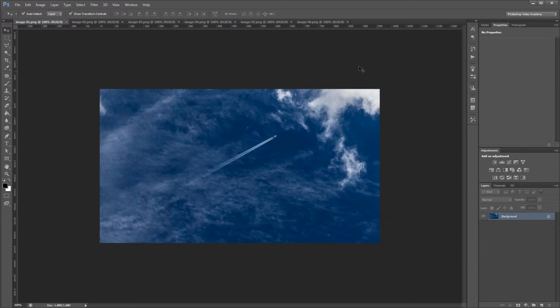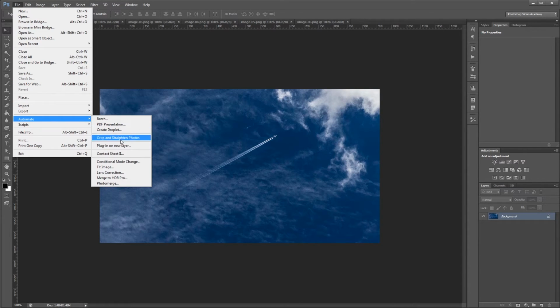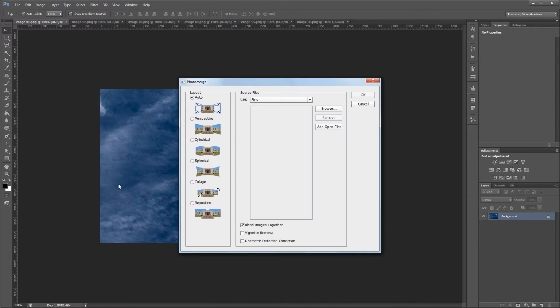So now that I have my files open, I'm going to go up and click File, Automate, Photo Merge. And over here in the layout, you want to keep it set to auto. If you know what you're doing, then you might want to use some of these other ones, but usually Photoshop knows what it's doing. If you don't have your files already open, you can browse your computer and choose files or folders to add images to your list here.